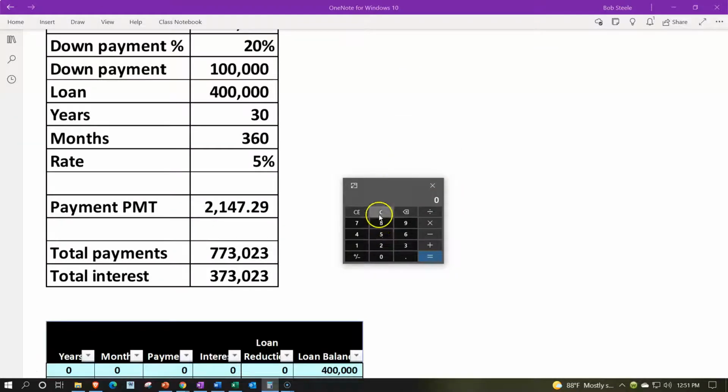Note that the total payments for the entire 30 years can be calculated quite easily by just taking the 2147.29, about, that's a rounded number, times the 360 payments. That would be about 773,024, minus the 400,000 loan, which would give us the 373,023 of interest over 30 years.